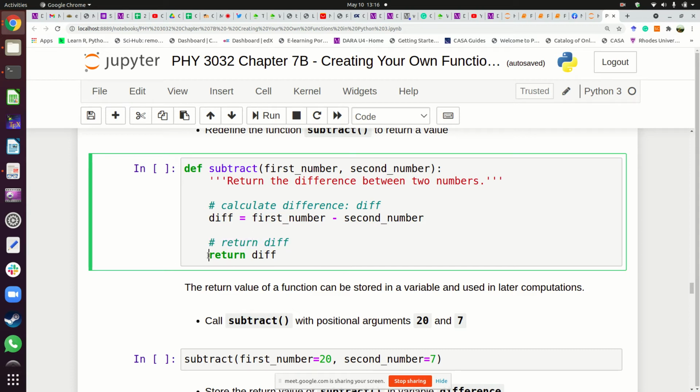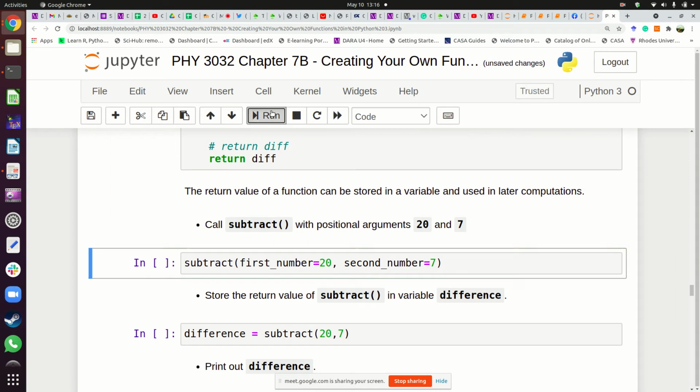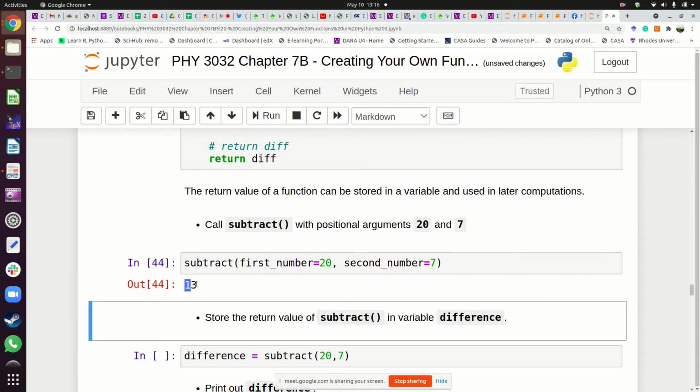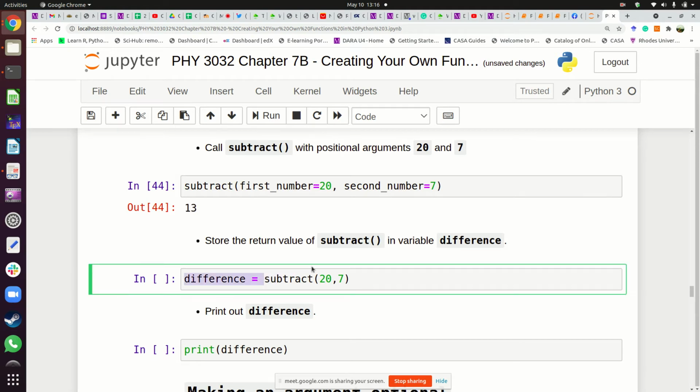So instead of doing a print difference here, we can say return difference there. And if you run it, then you do this. Now you get your 13 here. Also, this gives you the ability with the return to save this 13 in some other variable as we're about to do here.